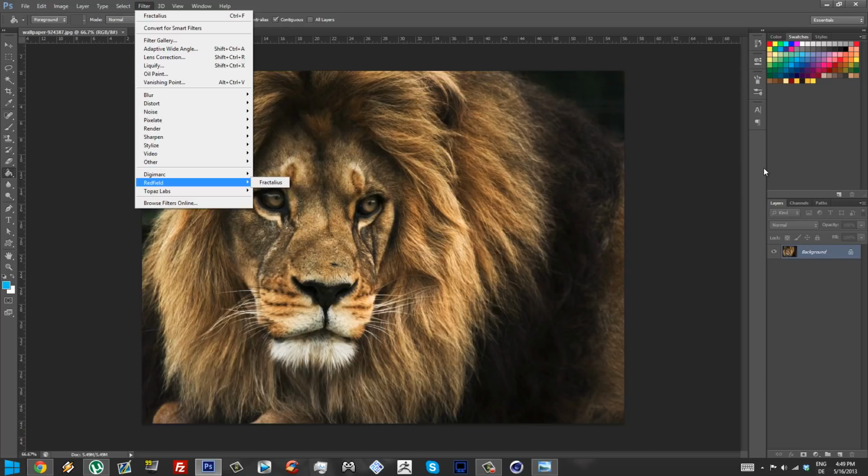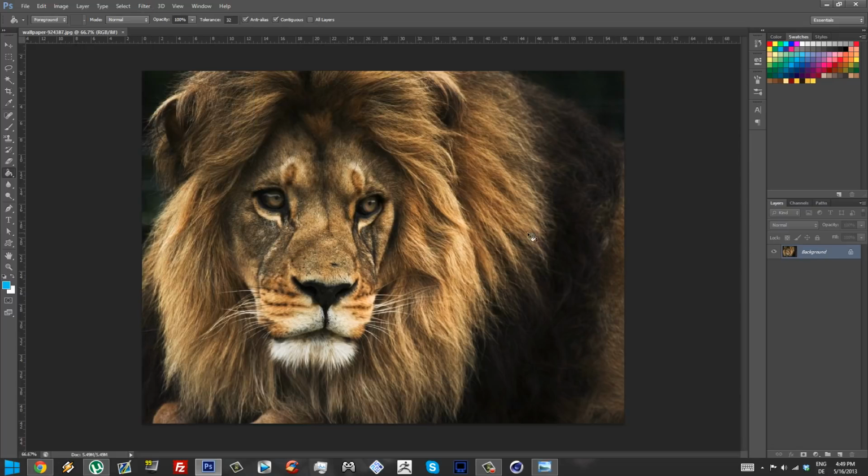Now, I am a filter junkie. I have a lot of filters. Right now you're not seeing much because I recently reinstalled Photoshop, but I have a lot of filters. I'm just addicted to it. I have to have every single filter I can get my hands on.